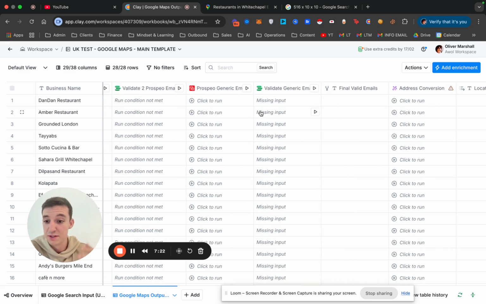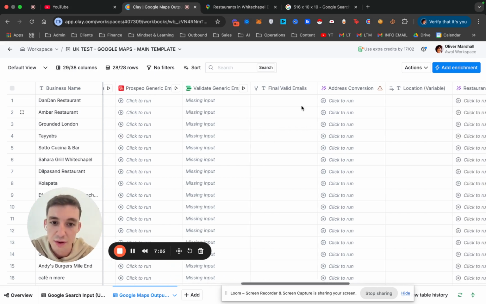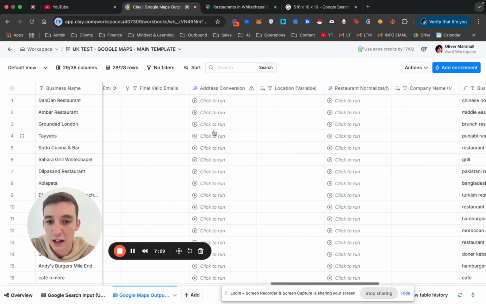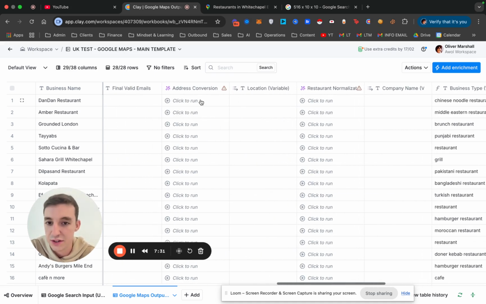We have 3 different types of email finding methods and verifying it with Enrichly. We then get the final valid emails. There are a couple of steps here that allow you to do some personalization.